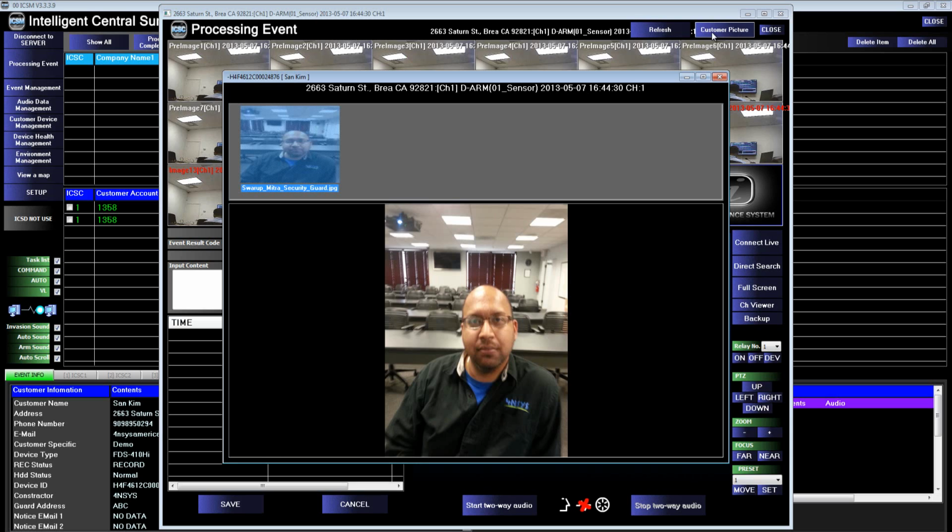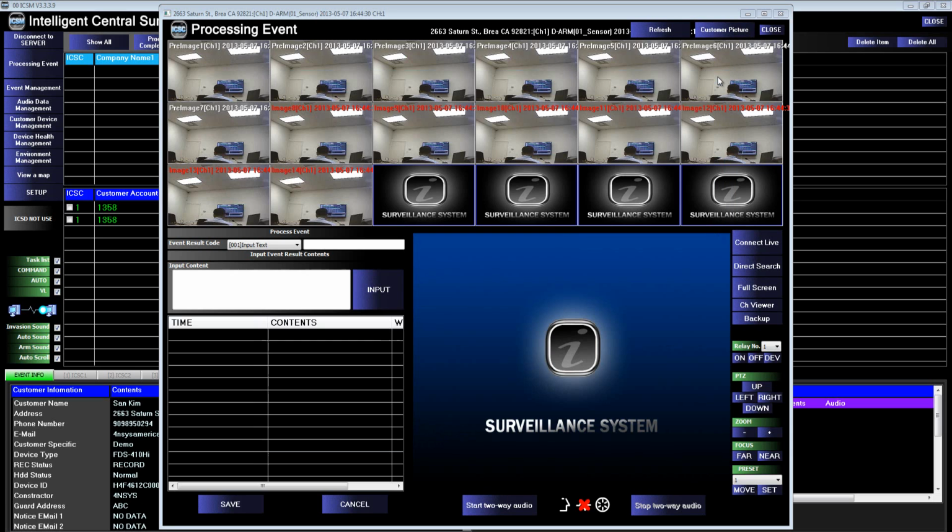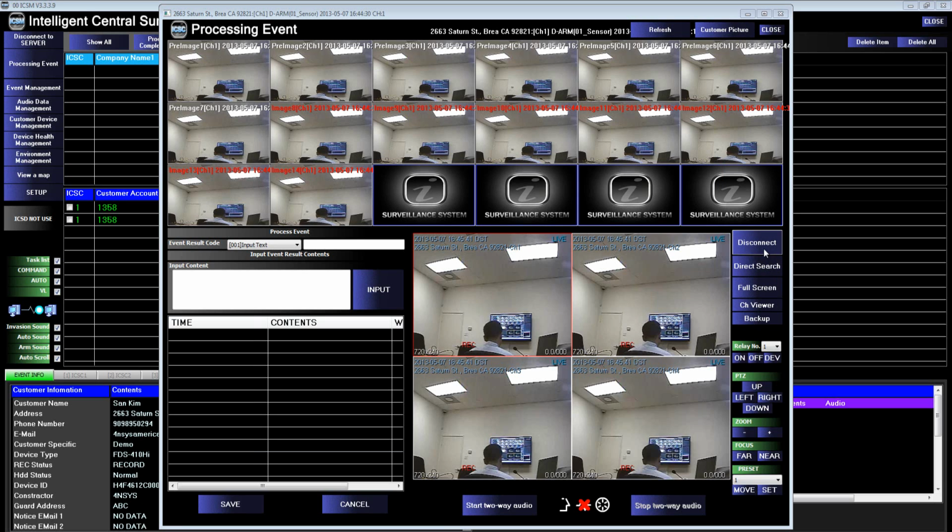These customer pictures are preloaded to the account during its initial setup. You can connect to the site for live video or initiate direct search to review the recorded video data without having to go through a search calendar or an event list. This greatly reduces the response time. Two-way audio functionality is also given to enable the operator to talk down to the site and also listen. The operator can also input notations while managing this event.